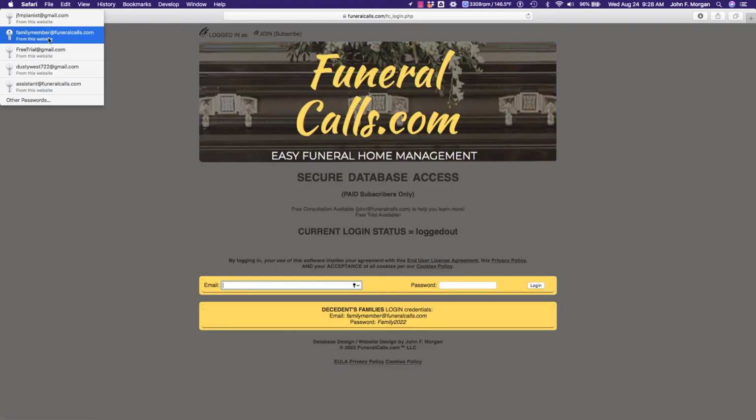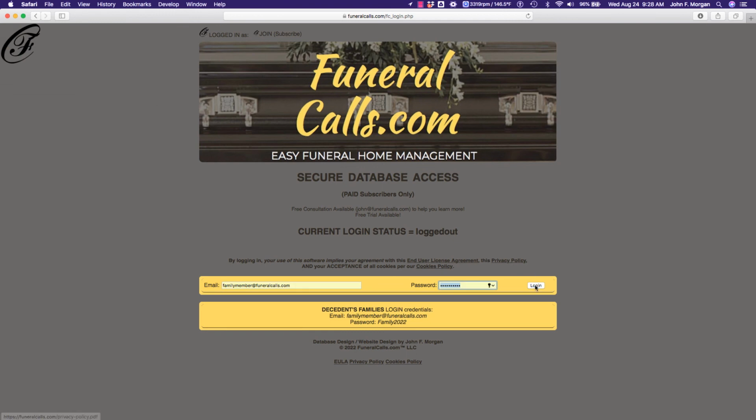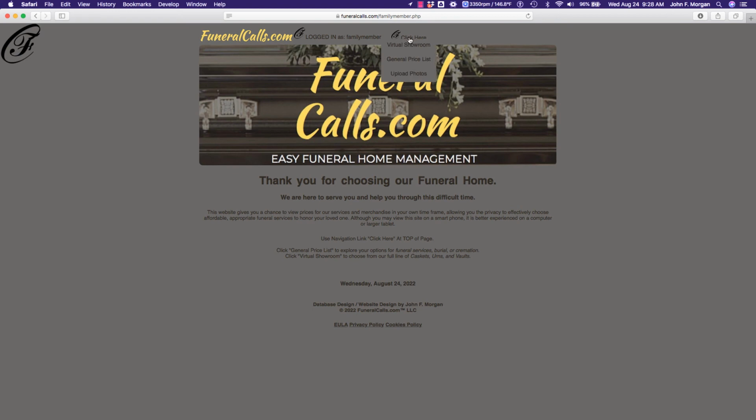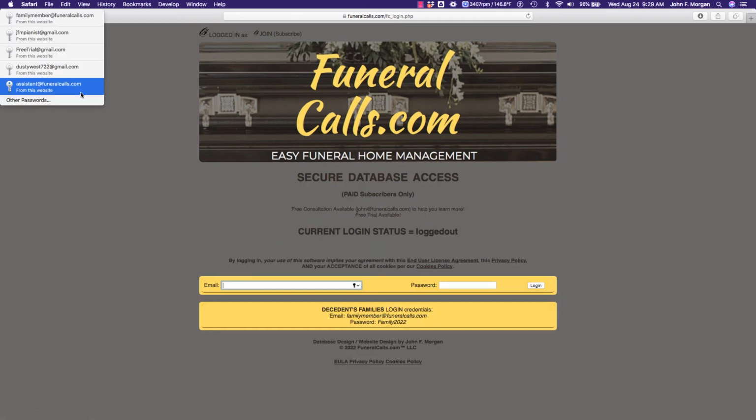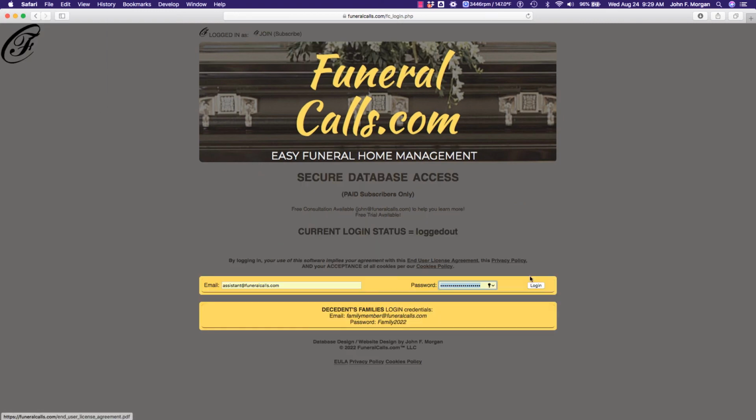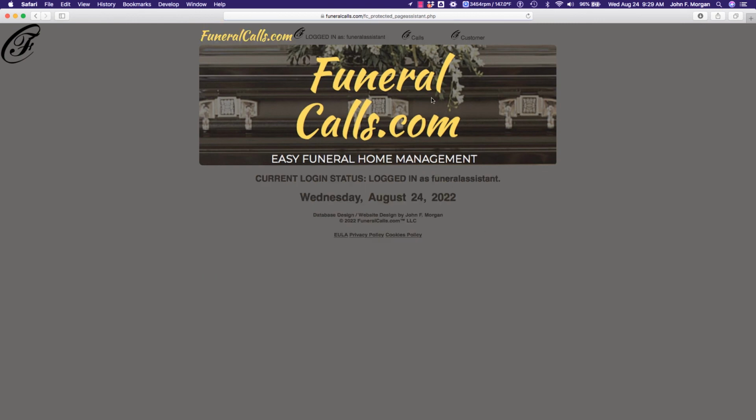If you will look carefully, you can see that there's a family member login that is separate, and this family member login will only show the virtual showroom, the general price list, and allow them to upload photos. As well, there's a funeral assistant login. And when you log in as a funeral assistant, the For Your Eyes Only screens are gone, and you're blocked from seeing the things that are allowed only for the funeral director to see.